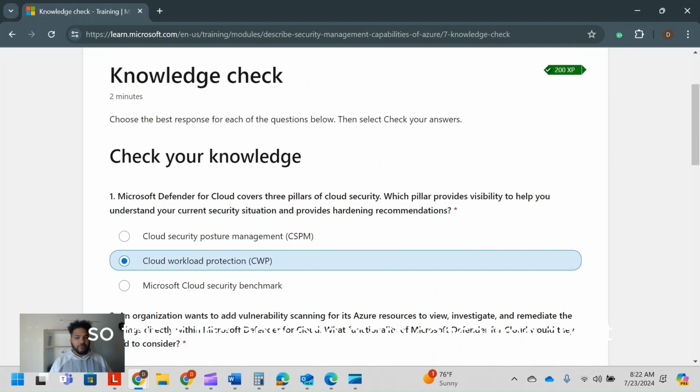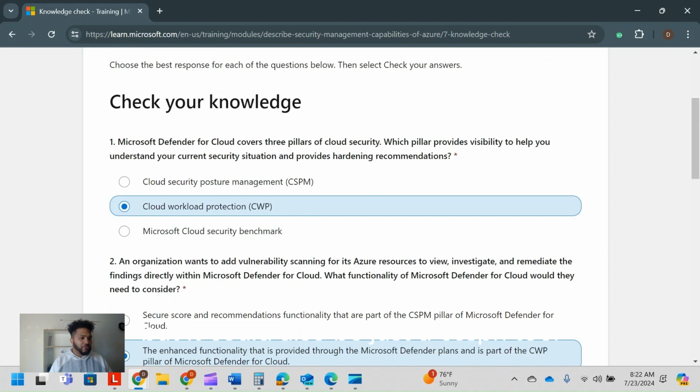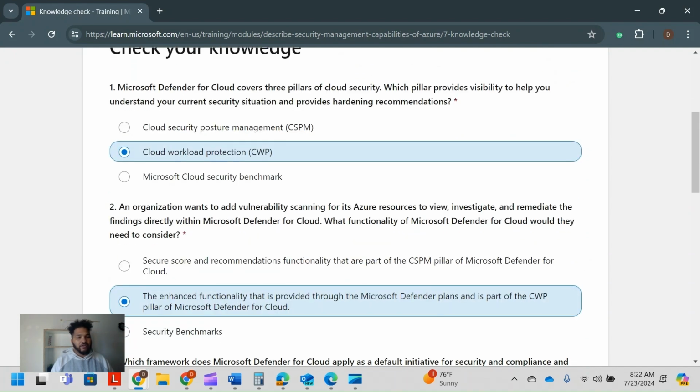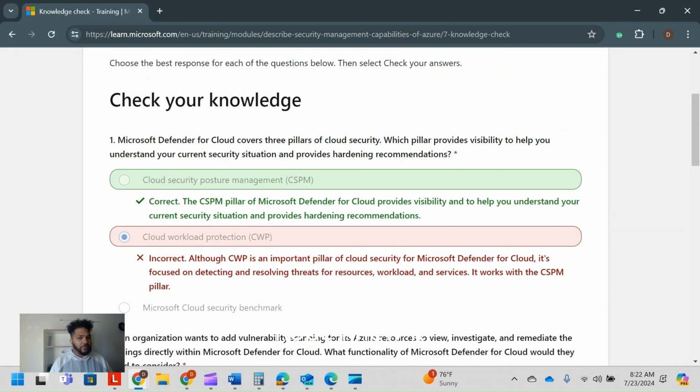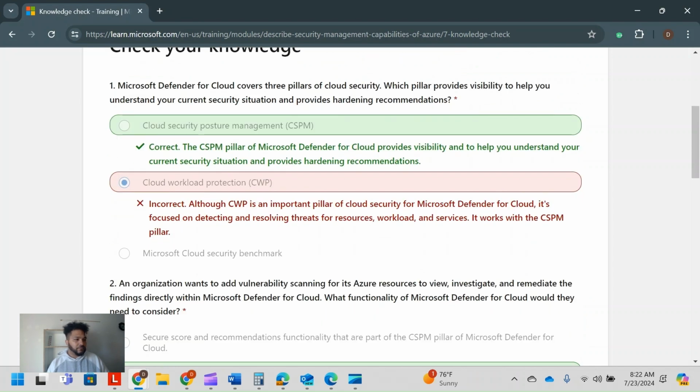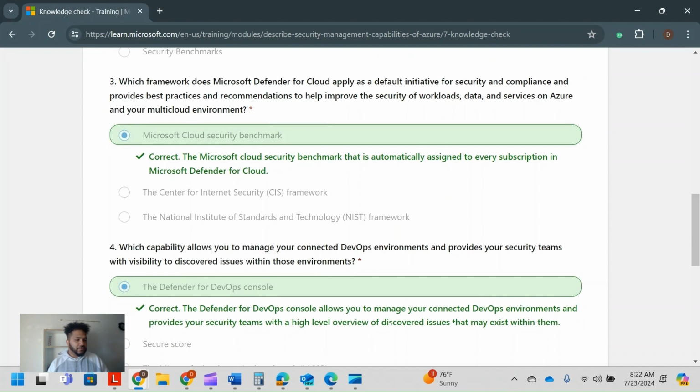So this is the only one I'm a little concerned about. I honestly think it's the cloud workload protection, but it could also be just the CSPM tool because CWPP is part of it. When it comes to the platform, it starts to get a little muddy for you and me. So let's see. Nope, knew it. So it's the CSPM. It's the one that provides the visibility to current situation.